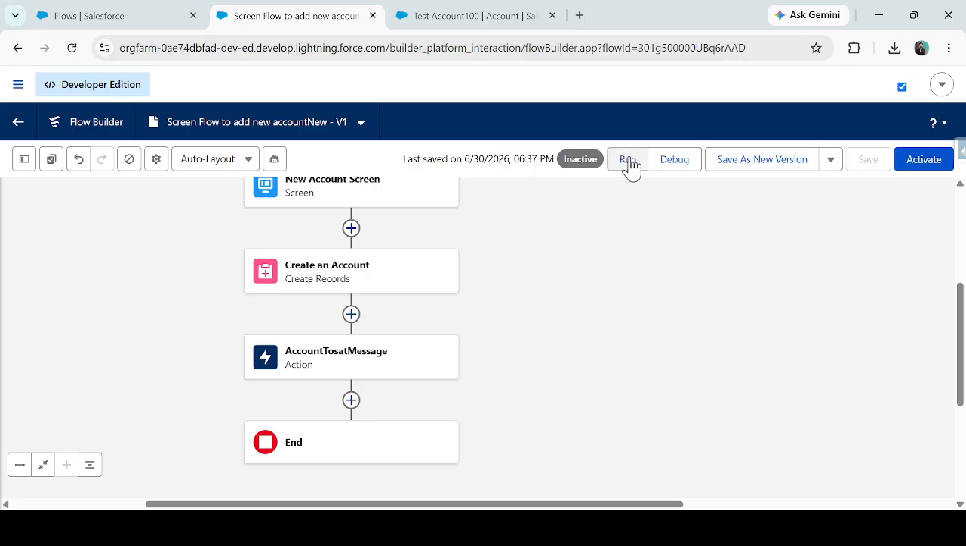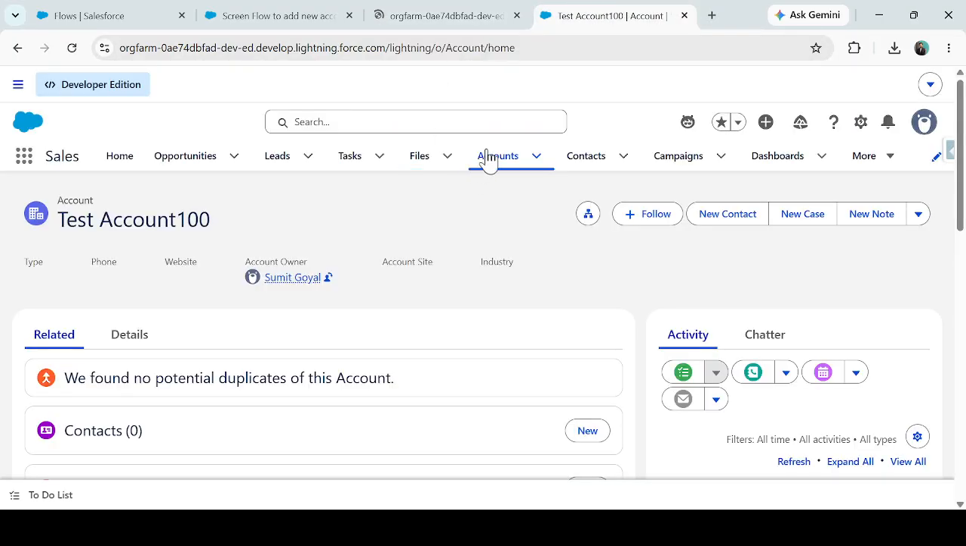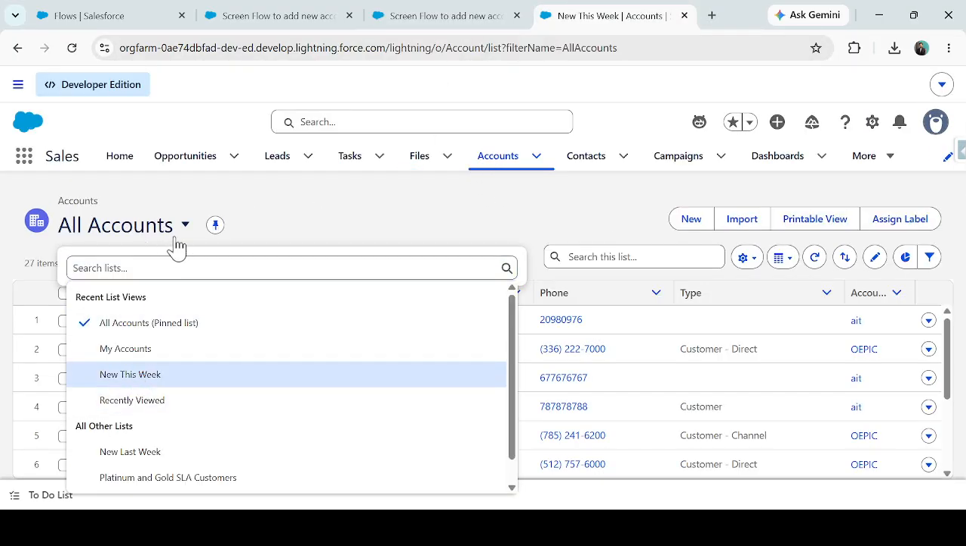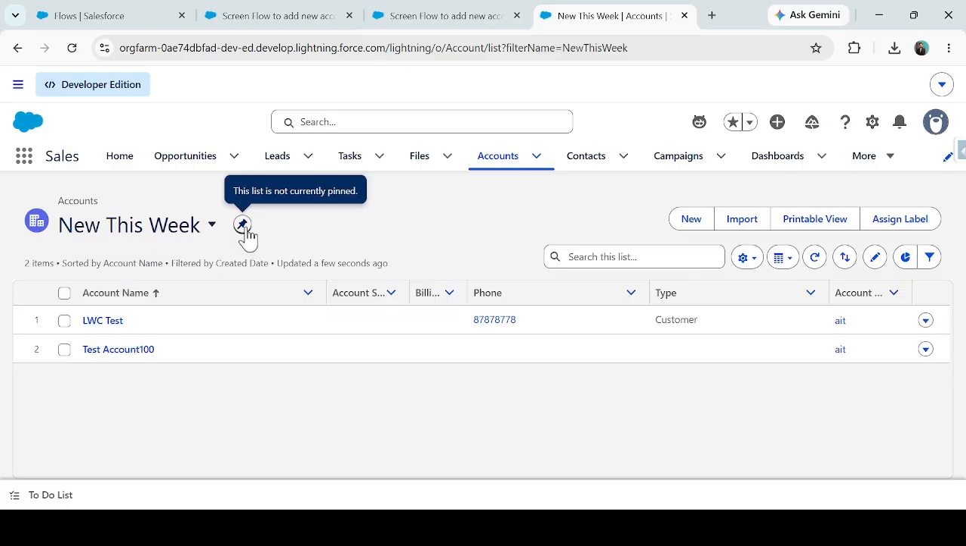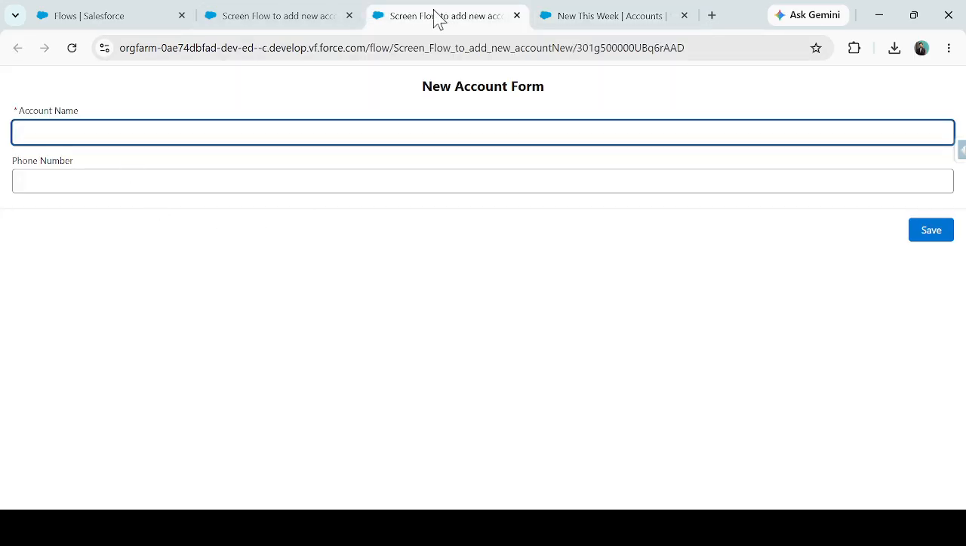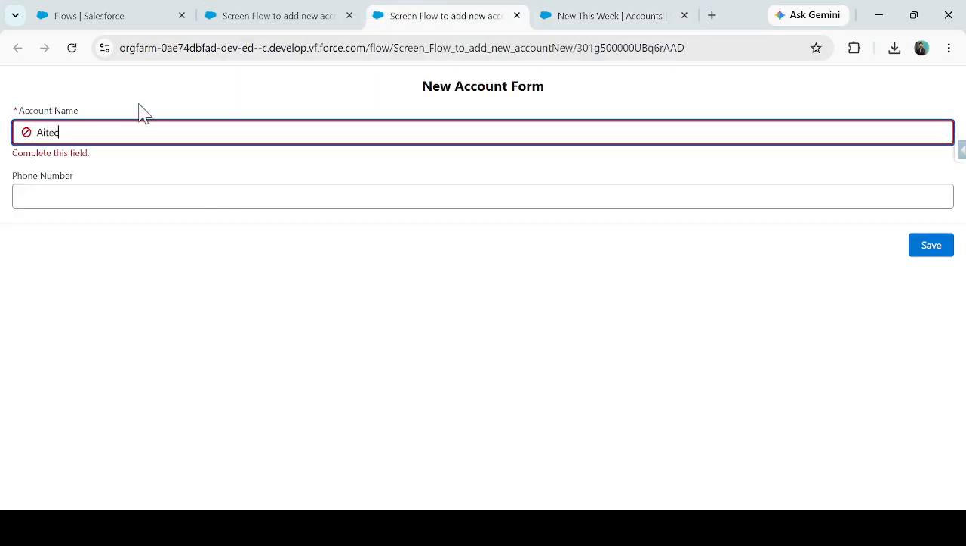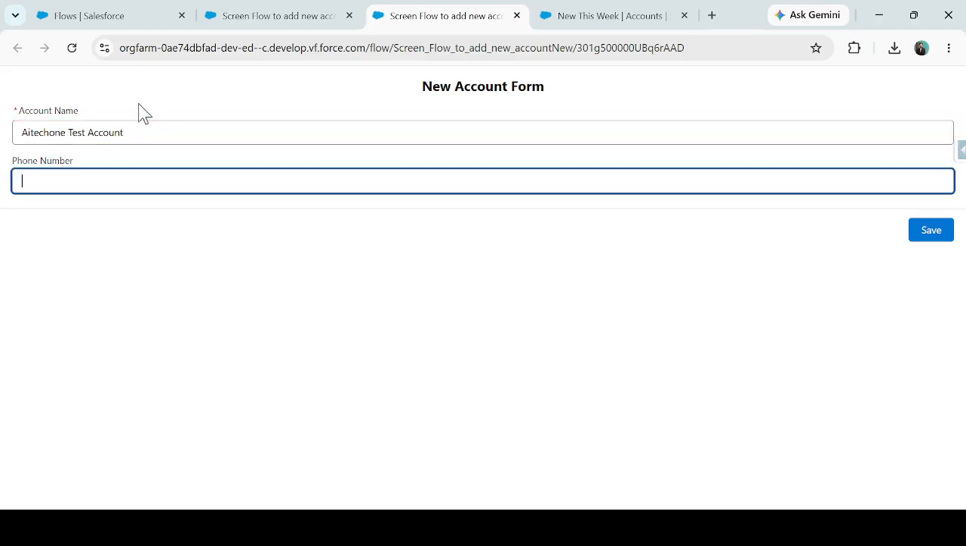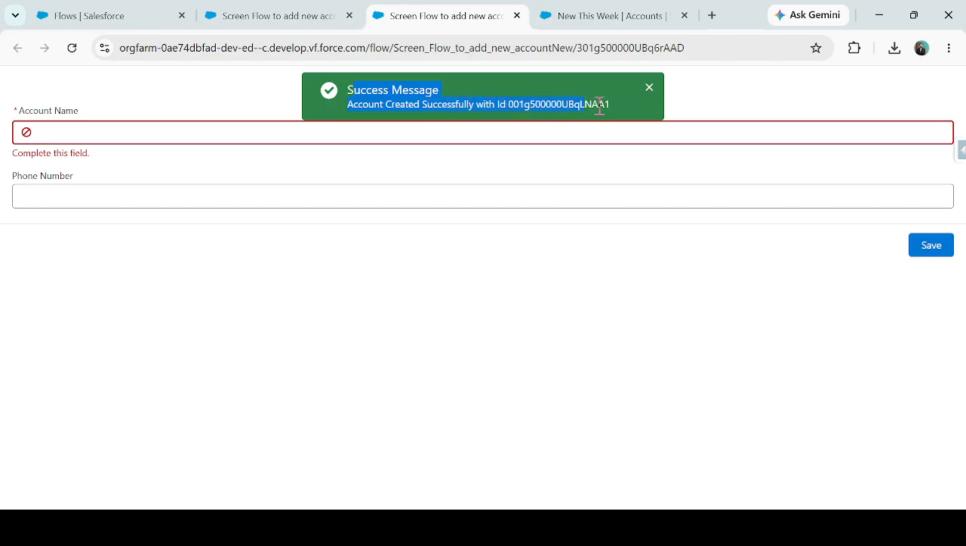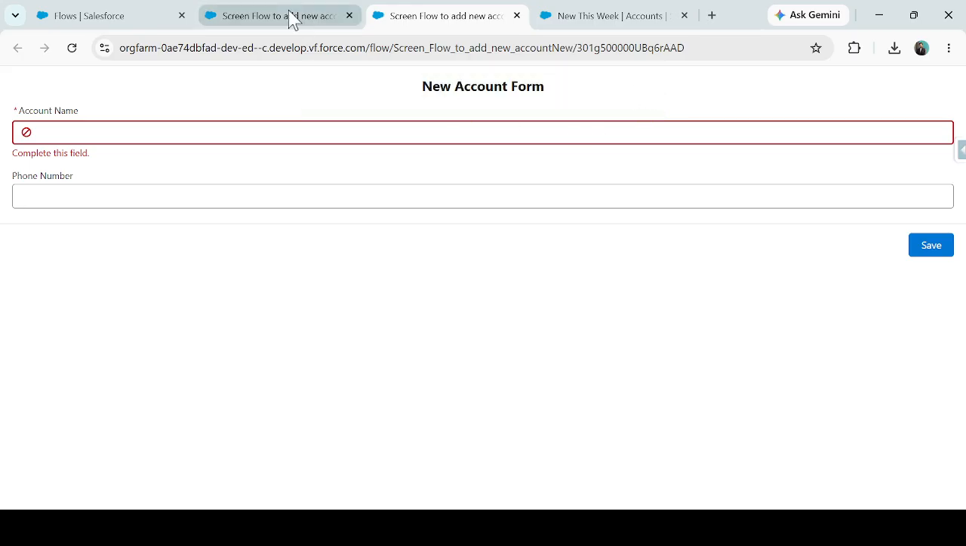In order to test it, let me run and let's see how this works. When I click run, the flow will open. That's a screen flow. It will launch the flow, and we will create a new account. So there are two accounts right now. Let's suppose I write here AI Tech One test account, and the phone number is this. Now, when I click on save, you can see a message, successfully created. Because we set manual, we have to manually close this. We click on this and it will close.